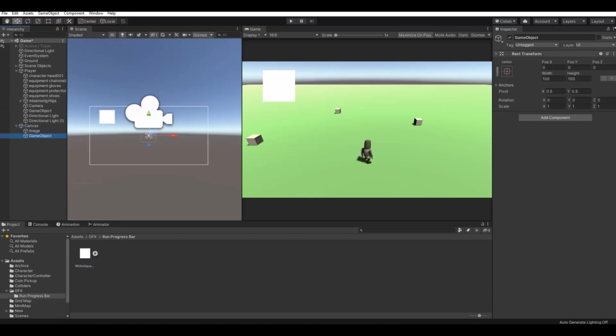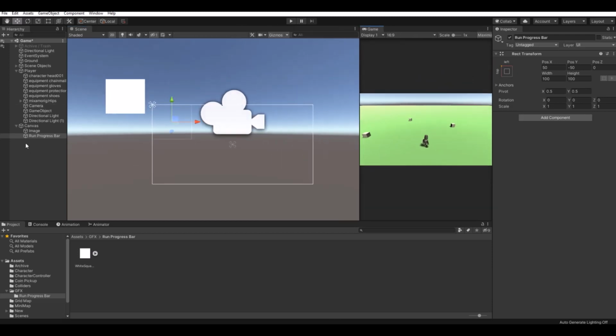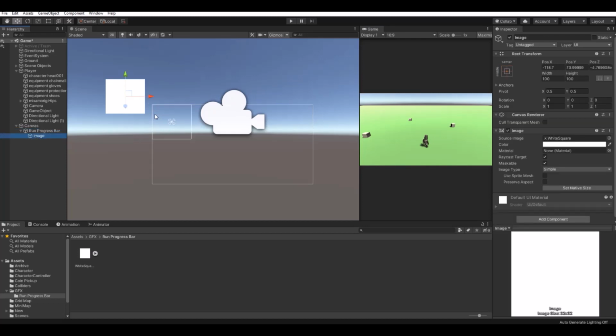Let's first make an empty object here and call this the run progress bar. Click the icon up here, hold down the Alt key and take the one to the top left corner here. That will link the progress bar here to the left corner of the canvas, and then drag your image inside of that one.